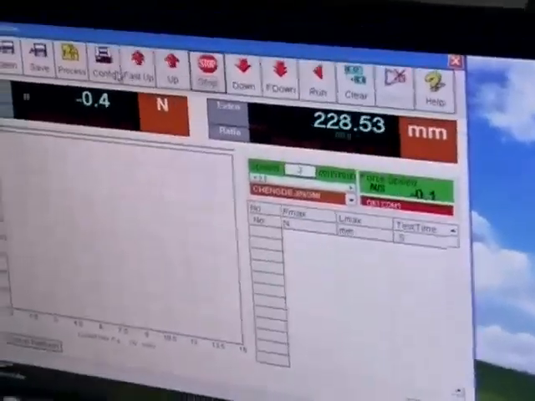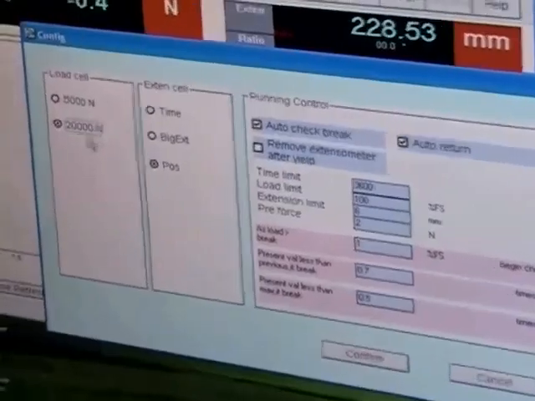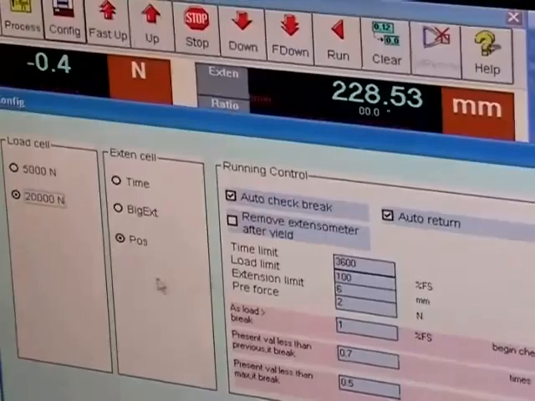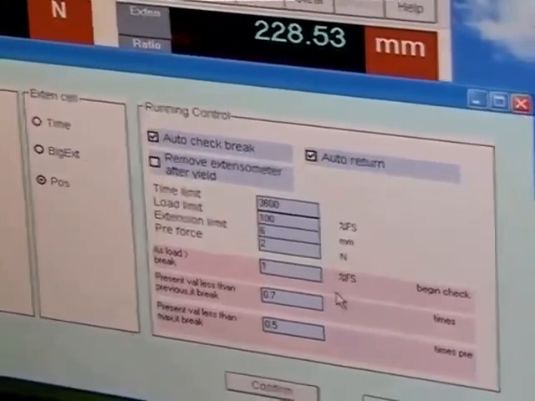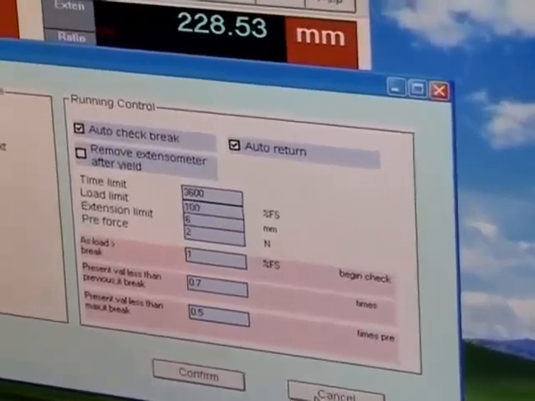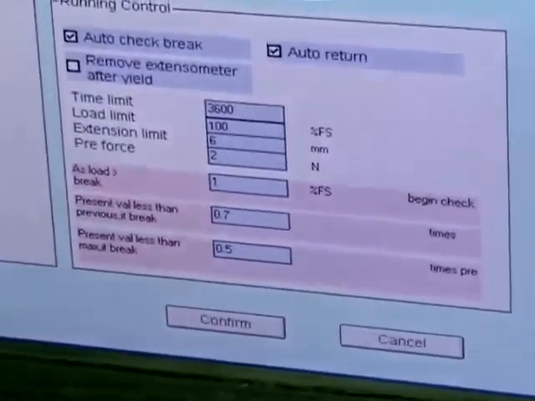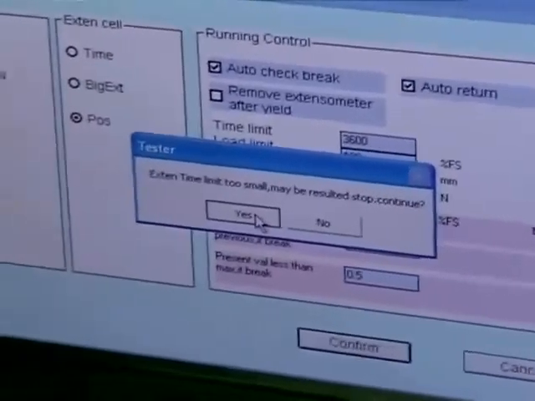And now we will press configure. We will select the load cell as 20,000 inch, and the extension cell is on position. There are other things to change. Just stop. This parameter is already in the computer and is not changeable. We will confirm.